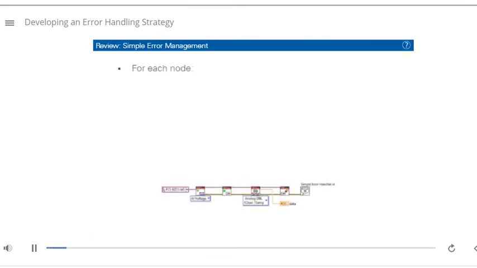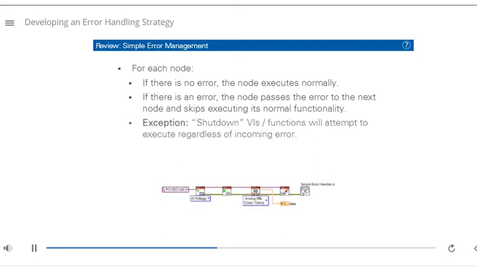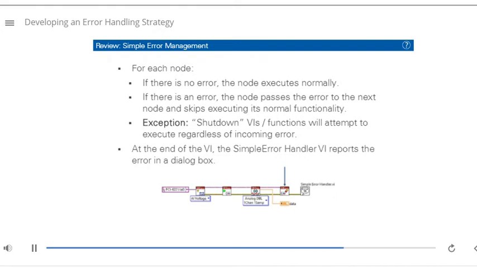Here's a review of simple error management. For each node, if there is no error, the node executes normally. If there is an error, the node passes the error to the next node and skips executing its normal functionality. The exception is that the shutdown VI functions, such as Close File, Release Queue, and DAQmx Clear, will attempt to execute regardless of an incoming error. At the end of the VI, typically you will see the Simple Error Handler VI reporting any errors in a dialog box.